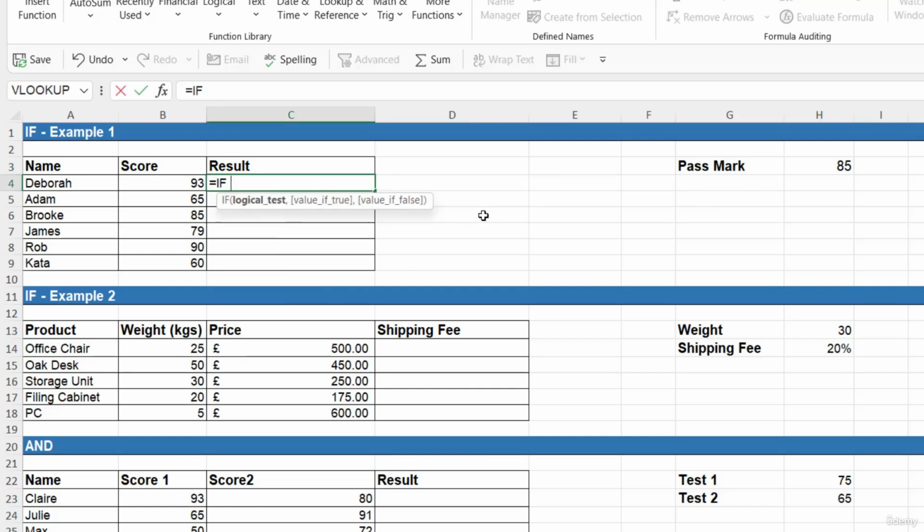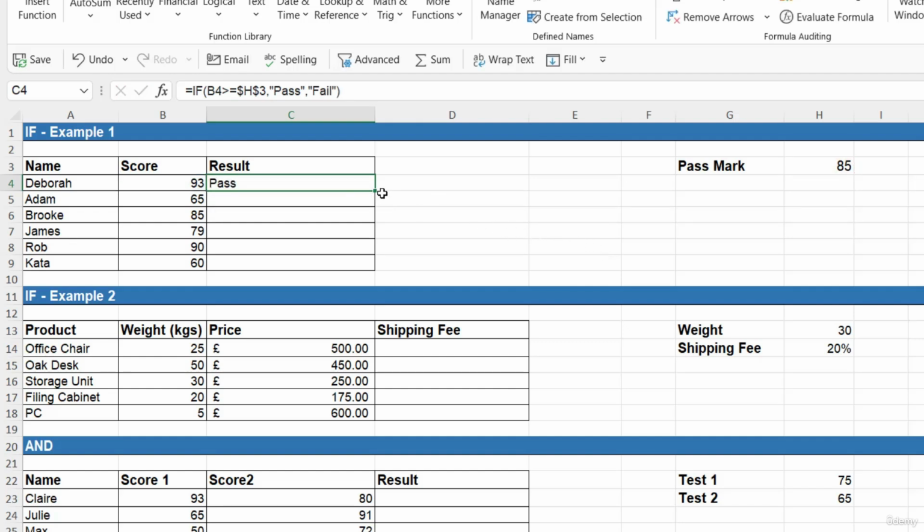So again, we're going to use if. Our logical test is if the value in B4 is greater than or equal to the value in H3. We're going to copy this down, so F4 to lock. If that is true, then they have passed. Hooray! If it's false, then unfortunately they have failed. Close the bracket. I'm going to do a Control Enter to stay in the same cell. Copy that down and I get my results. So much more meaningful than simply true or false.